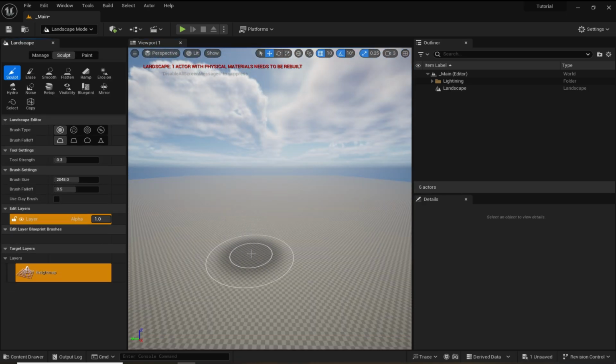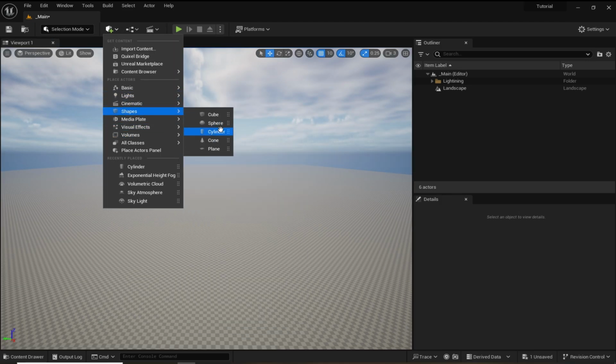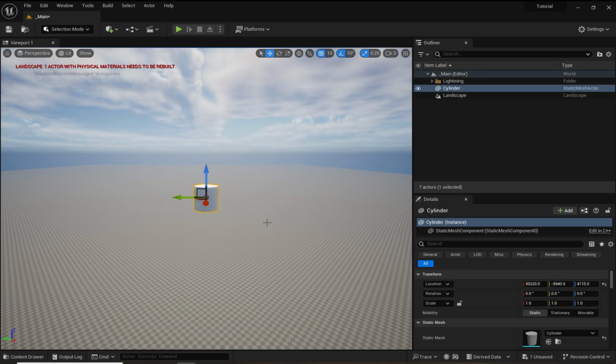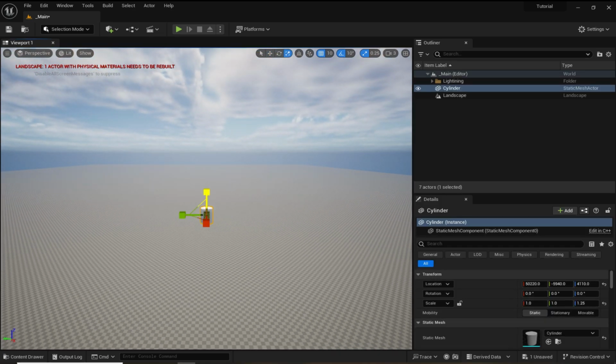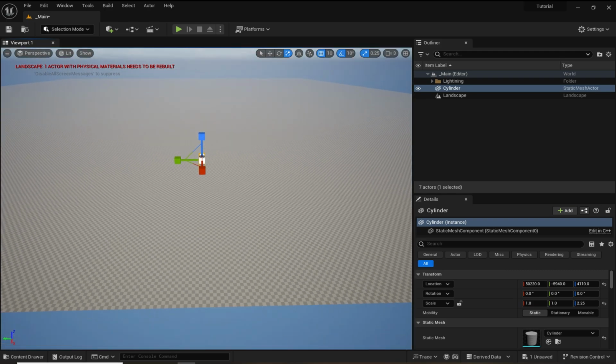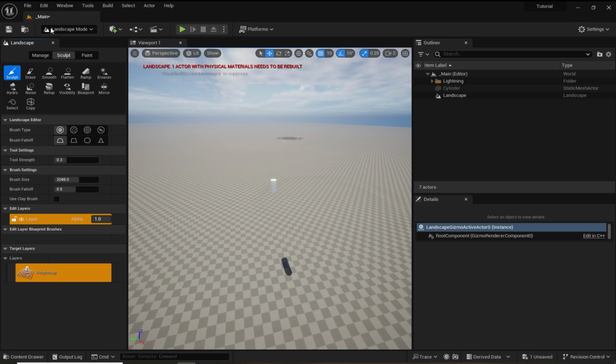Before sculpting the landscape, just go to selection mode and in the plus icon just add a basic shape like a cylinder, and I'm gonna scale it up like that. And this is going to represent our character size. Now again in the landscape mode, right here you can see all of these sculpting tools. So I'm gonna use this one, the sculpt tool right here.